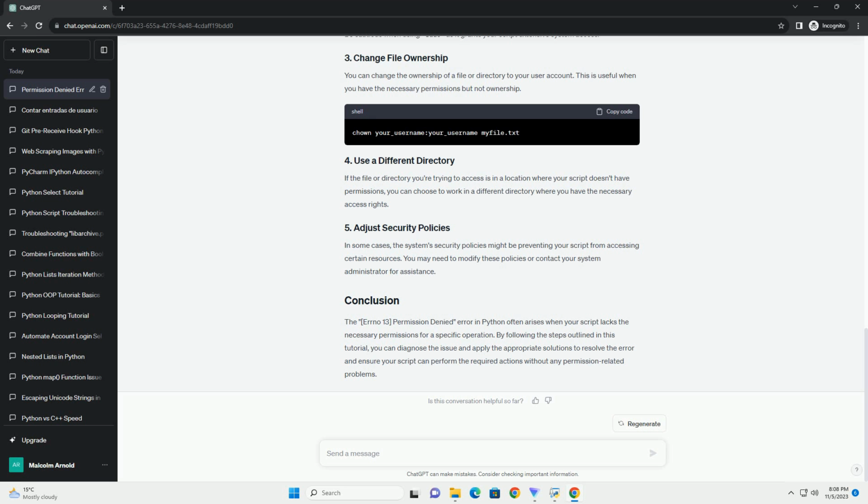Some common scenarios that trigger this error include: file read/write, when your Python script tries to read from or write to a file or directory without the necessary permissions. File deletion: attempting to delete a file or directory without proper permissions. File execution: trying to execute a script or program without the execute permission. Directory creation: creating a directory in a location where your script lacks the permissions. Accessing system resources: accessing system-level resources, for example hardware, network, etc., without proper authorization.